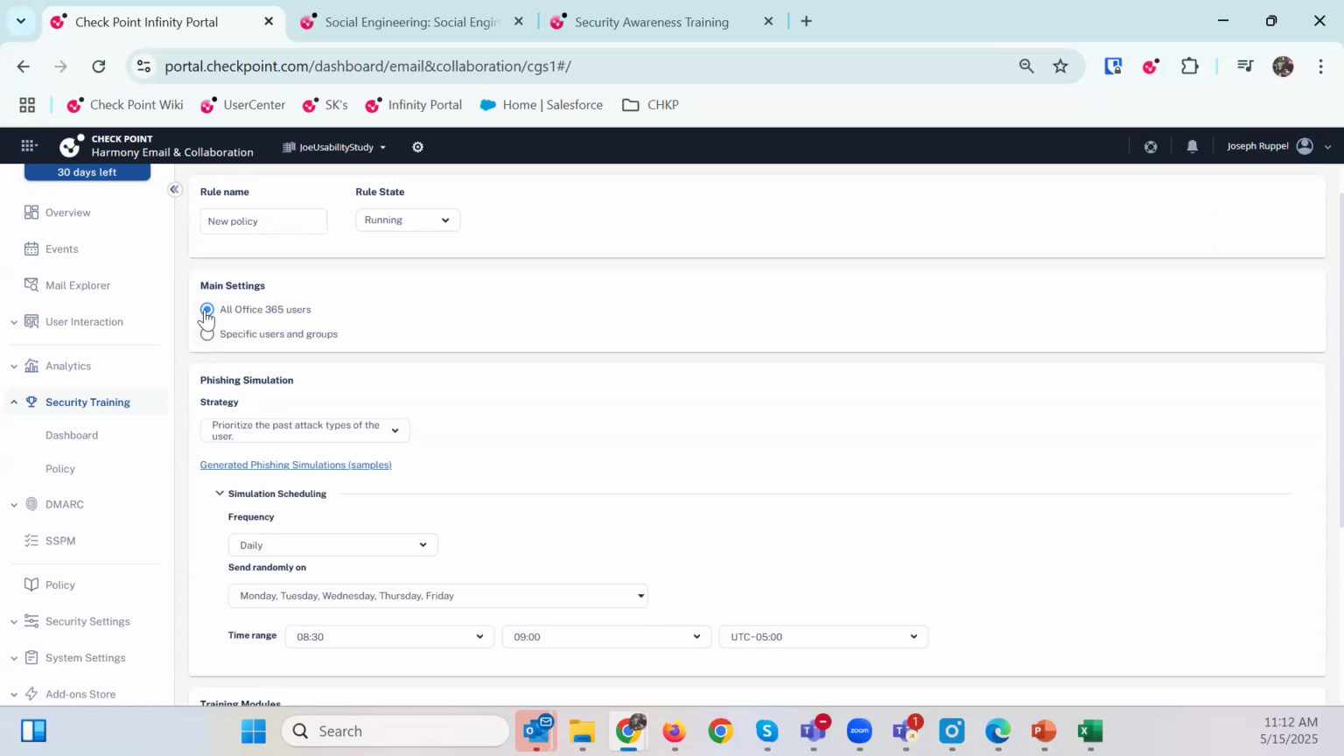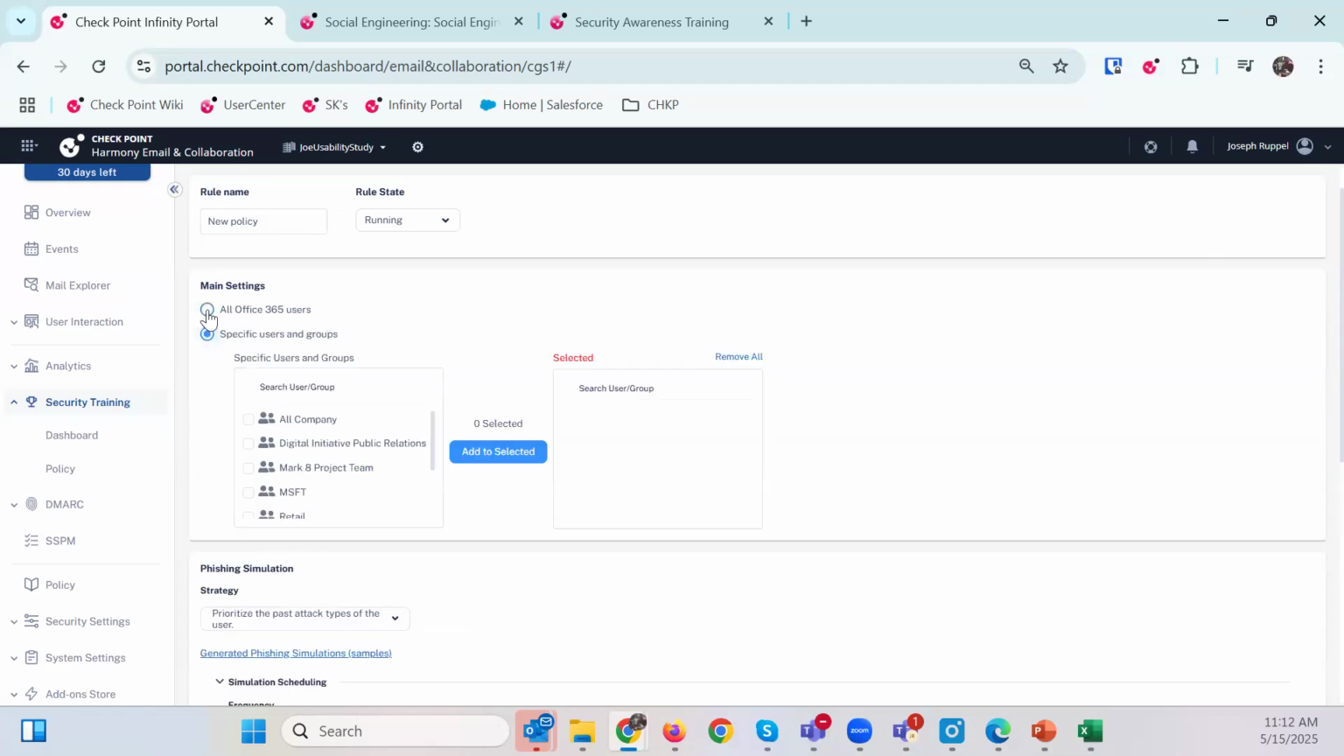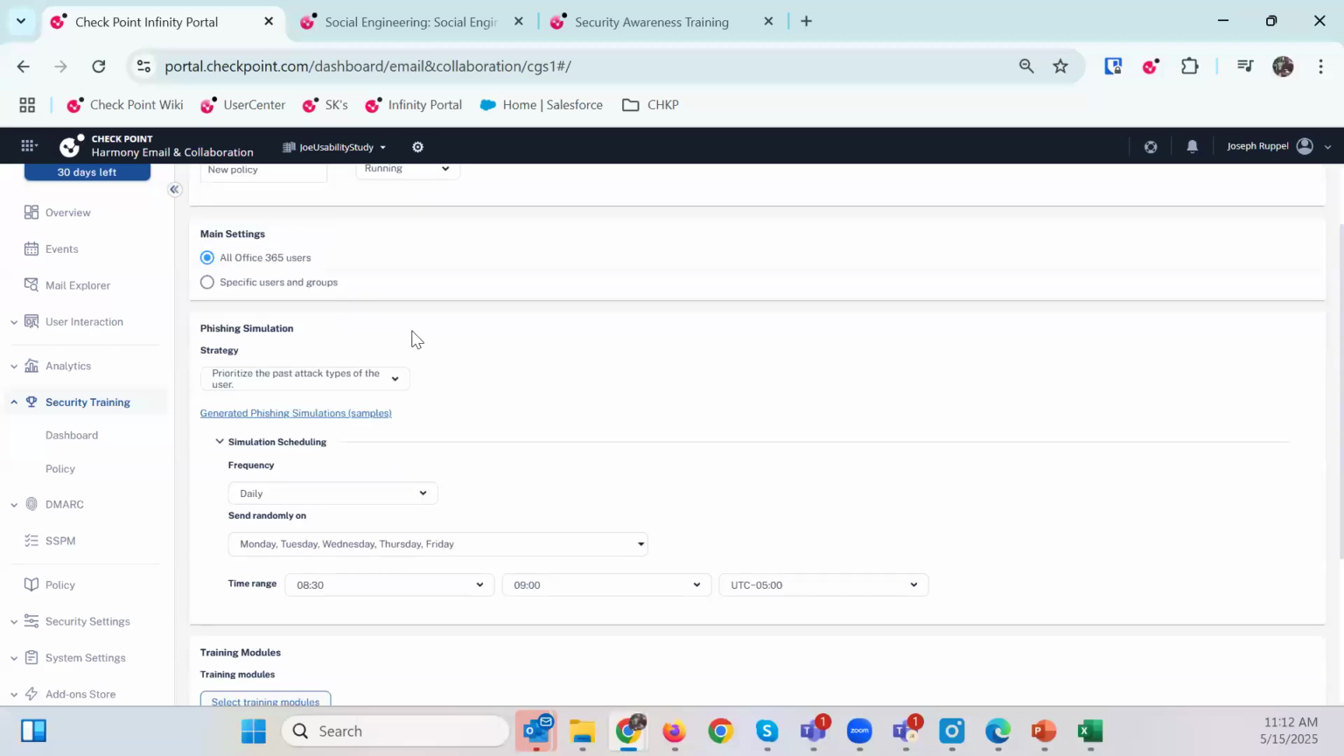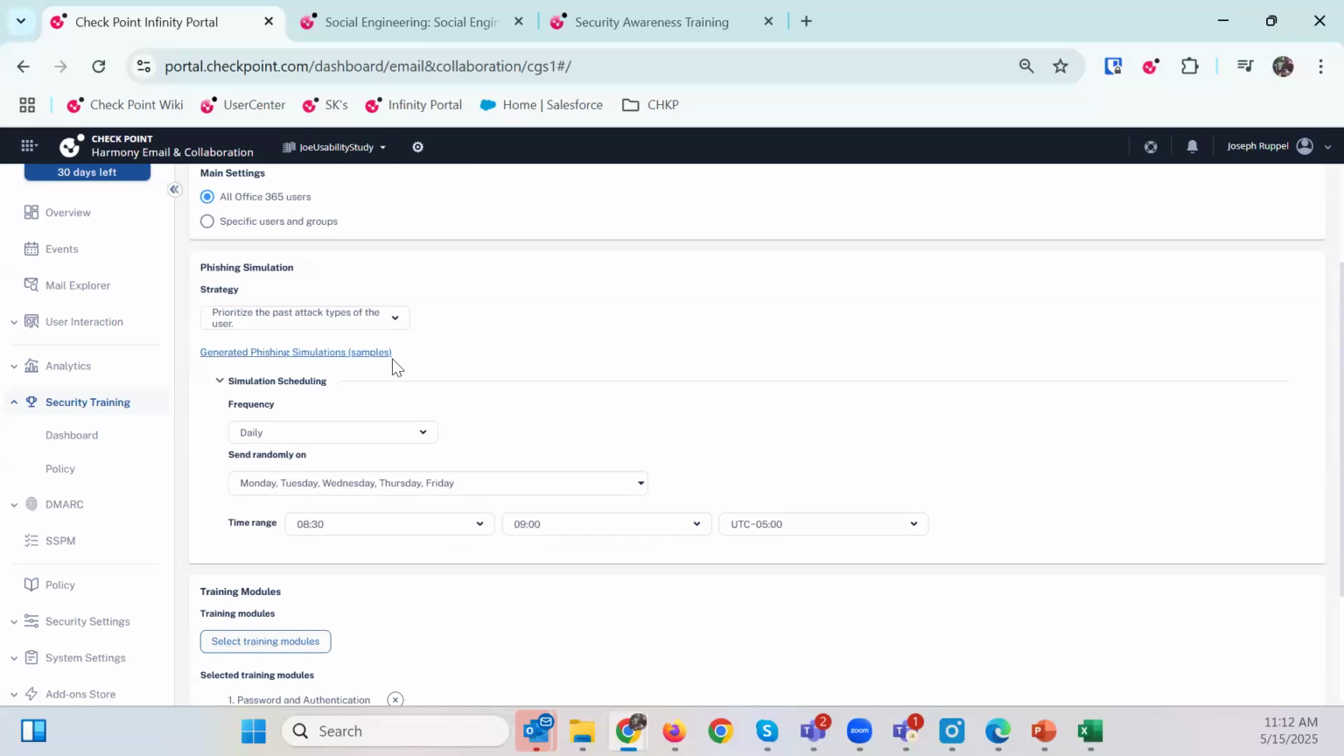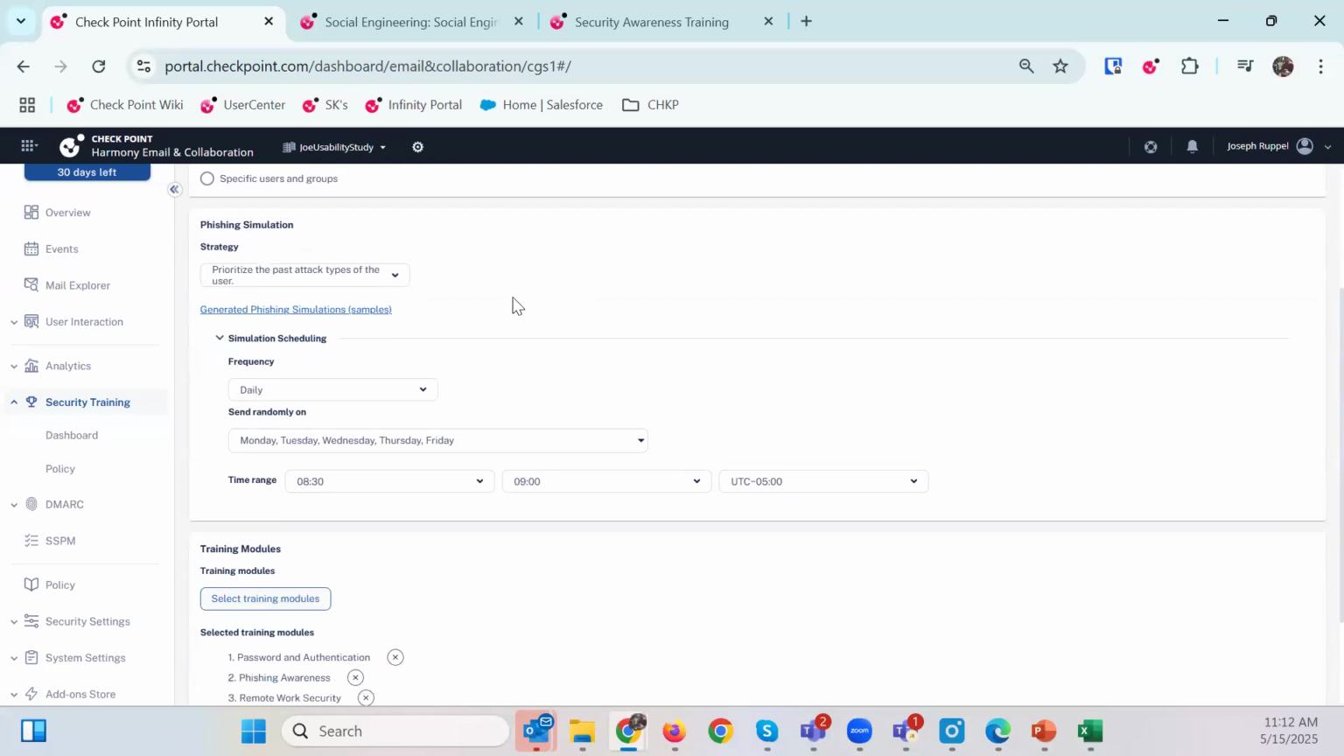You choose which users. If it's all of your users, then you just go ahead with all users, or you could choose specific groups. Do you want to do phishing simulations? If the answer is no, then do not perform them. If the answer is yes, it will prioritize on the past attacks of the user. I'm going to show you the samples in just a second because I just want to get through this portion real quick. You set your phishing simulations.